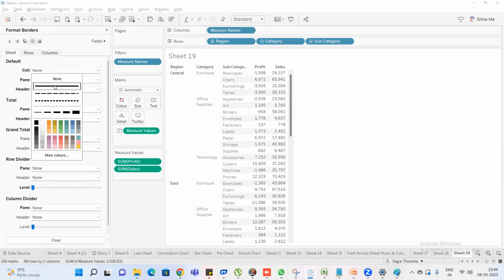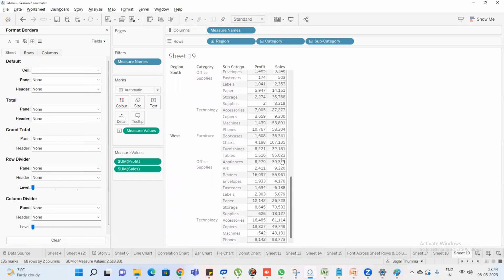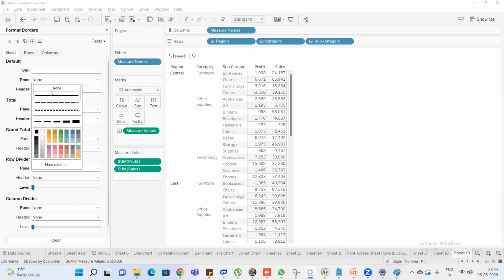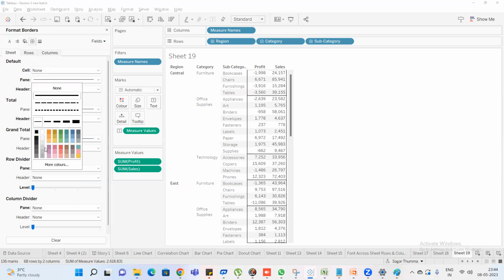So if you put borders for this one, you can see borders for this. For each and every measure, you have a border, and there is a separate line you can get for the column headers. So that will be a separate version. I mean, in a separate place you can get that. So that is why it is not shown here. And if you go to pane, let's see for pane separately.